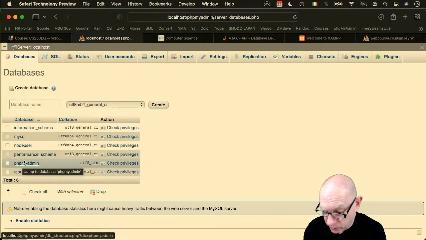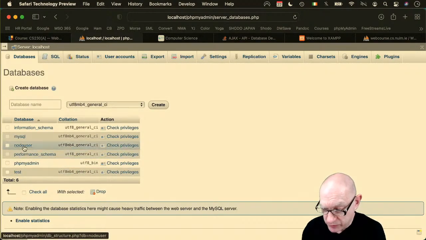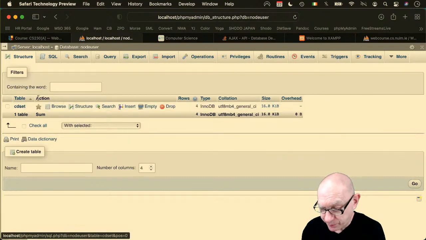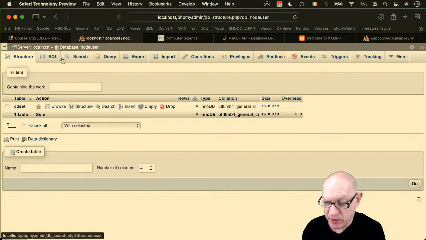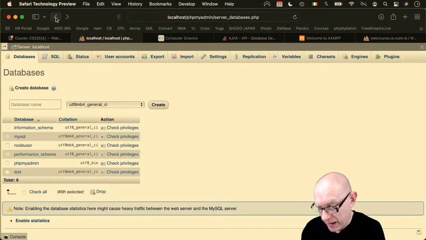I see there's this one called Node User, which I use a lot for examples. You can look at the tables that are there, and you can see we've seen this before, the CD set, because we looked at some of those in the past. We can actually go back.